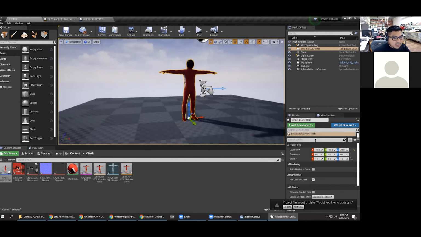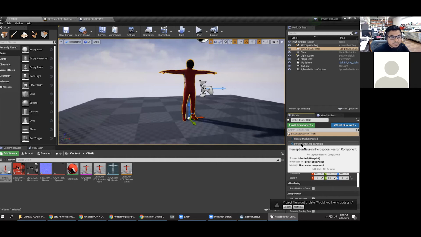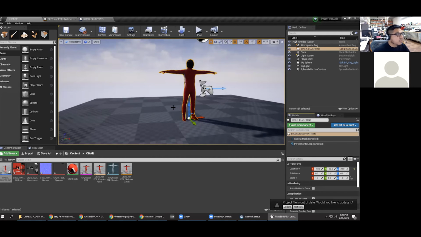So if we go into the components here, remember the components we just set up. We have skeleton mesh and Perception Neuron. We have one more step. We need to tell Unreal to find an outsource, an external source for data, in the scene, not the character, but in the scene.